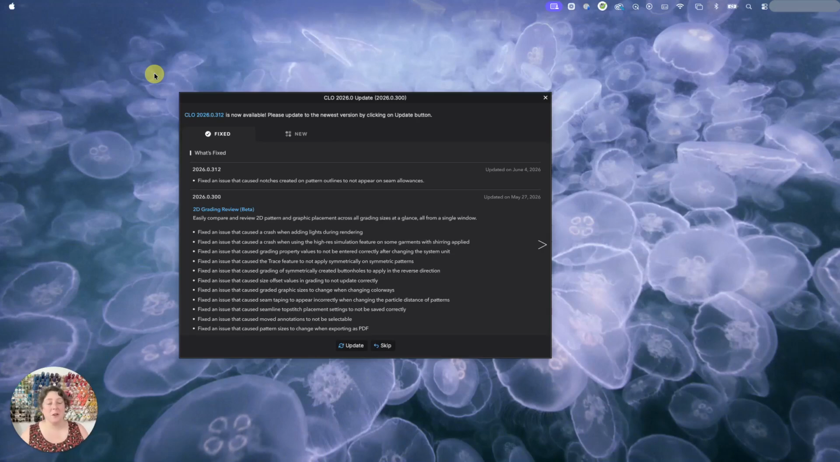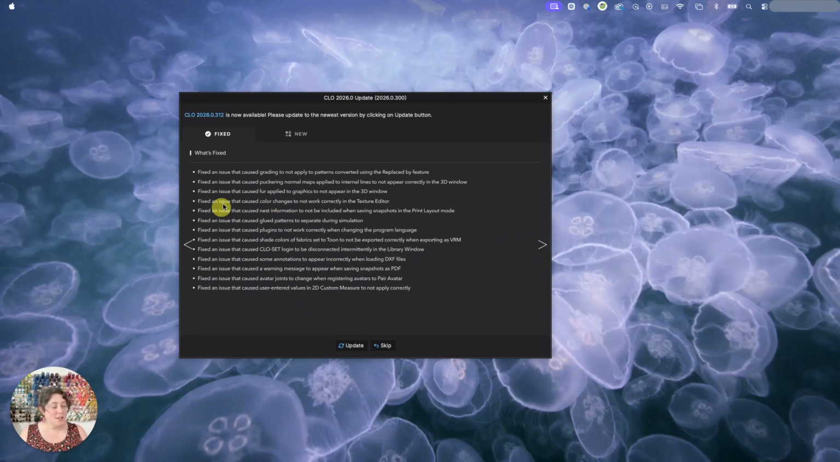Sometimes you'll go to open CLO and you'll get this message that there's an update available. It'll give you a list of everything that's been fixed since the last version that you were on, and you can click through and see if any of these issues have been things that you've experienced. Sometimes they're very specific and it might not be something you've encountered, but it's a good practice to keep your CLO up to date at all times.